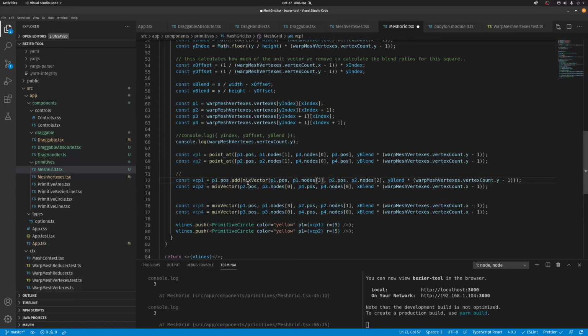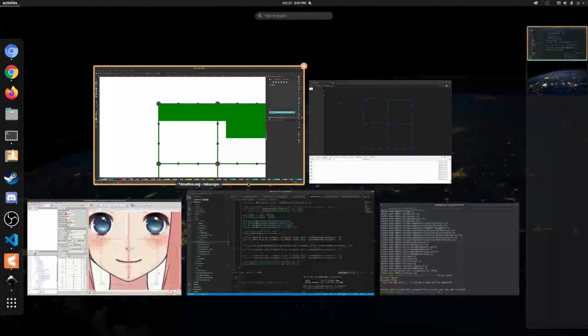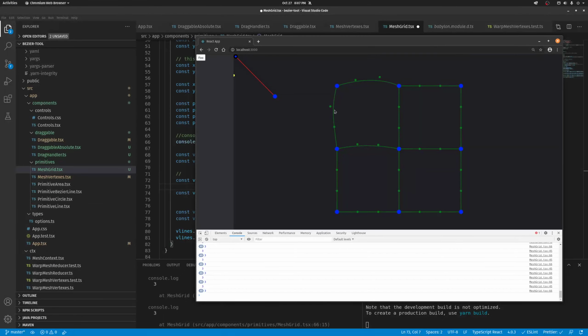So P1, its vector for its control node, this is going to be to the right, and then this is going to be P3.pos, P3 nodes also to the right, and that's the Y blend amount there. Okay, so this feels correct. Then the second control point will be the one. Once I mix it with this Y blend amount, I won't need to actually mix anything this direction back up. Now I need the one that is this control point.